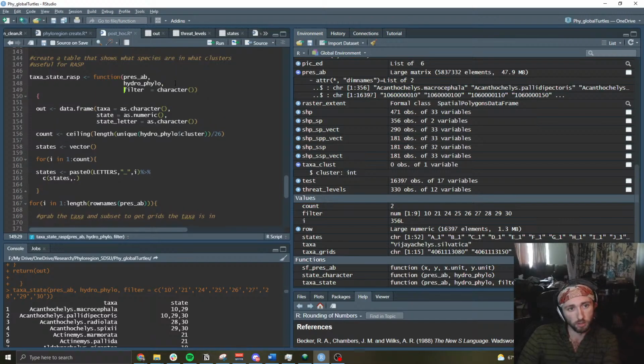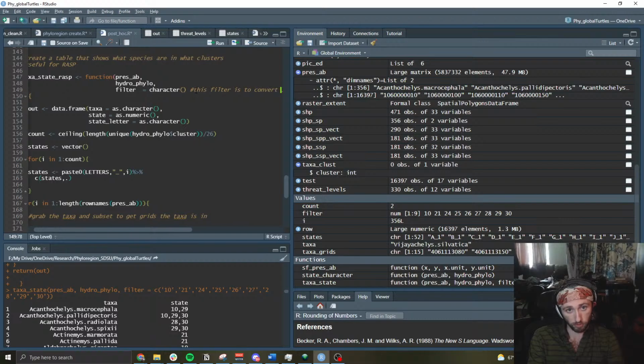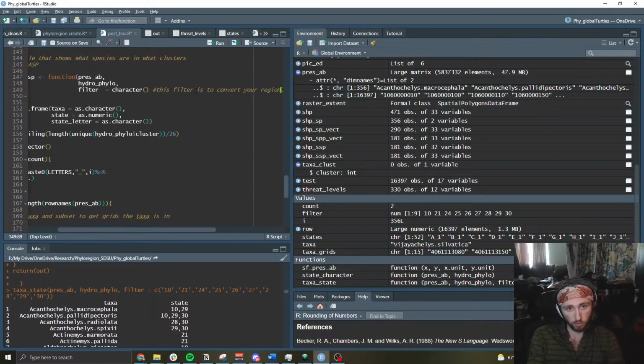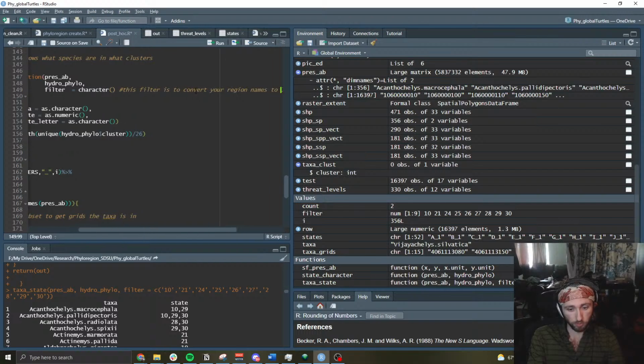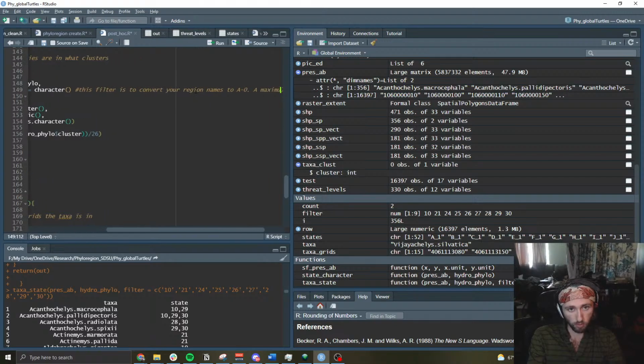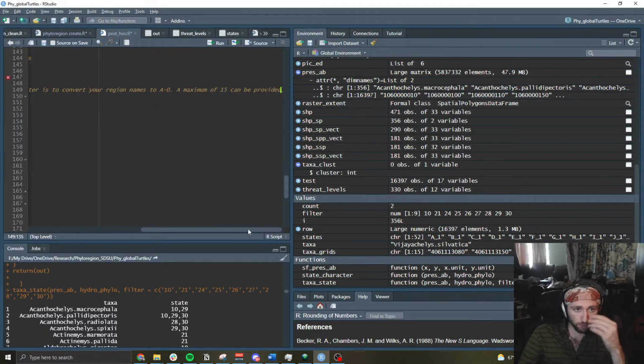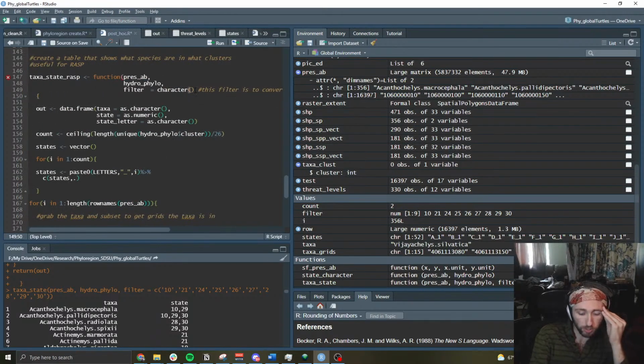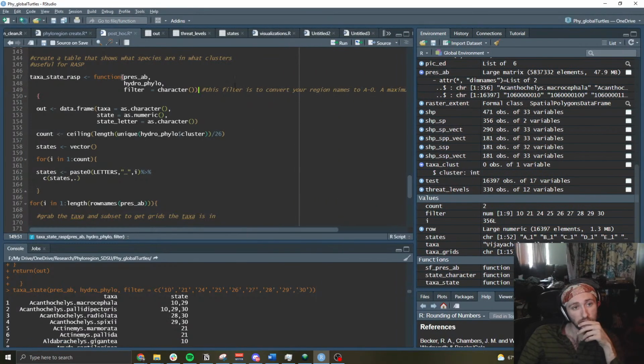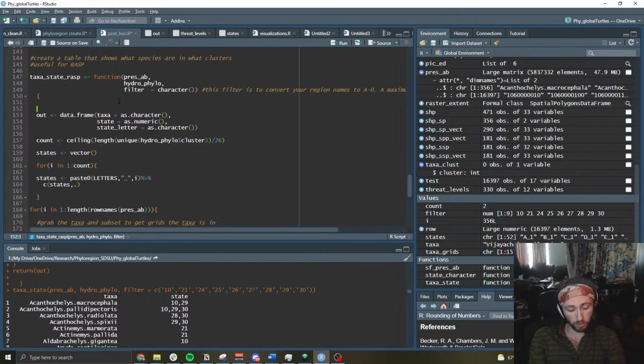So filter, this filter is to convert your region names to A through O, maximum of 15 can be provided. Okay. So, am I missing something here? Okie dokes. So then, okay, if filter, if length filter greater than 15, print too many regions for RASP. RASP only allows regions denoted A through O.